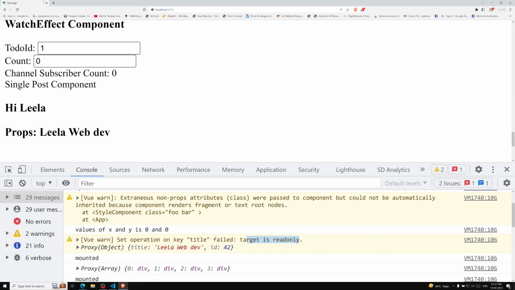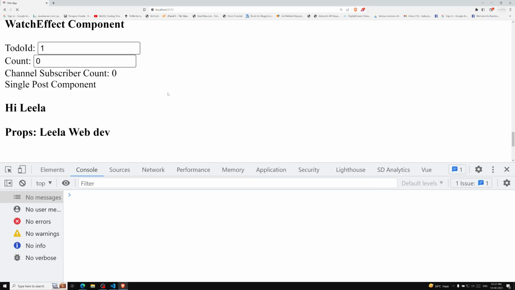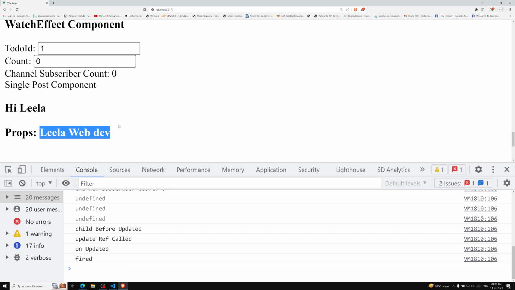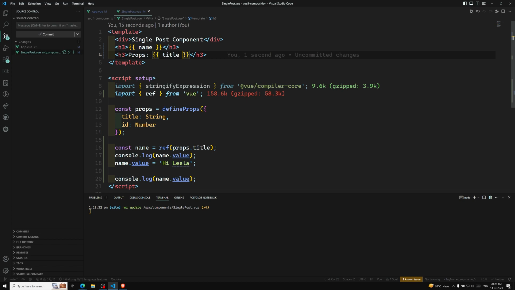If you see the output here, let's refresh this page, and here you'll be able to see "hi Leela". This one has been changed, but the props value is remaining like this only. So whenever you want to mutate the props, you can use it like this.